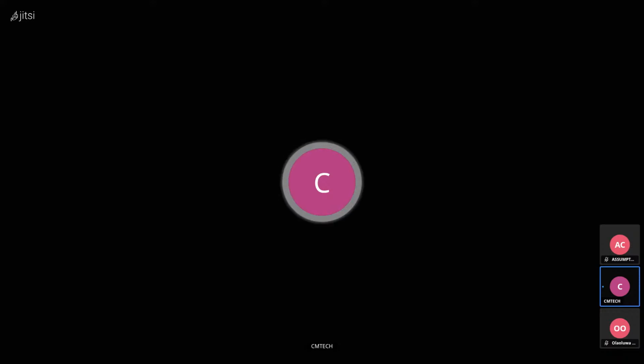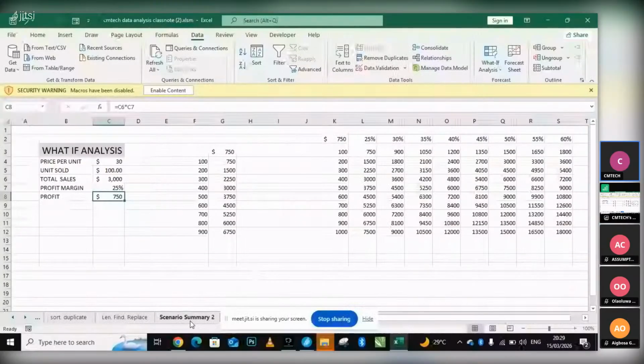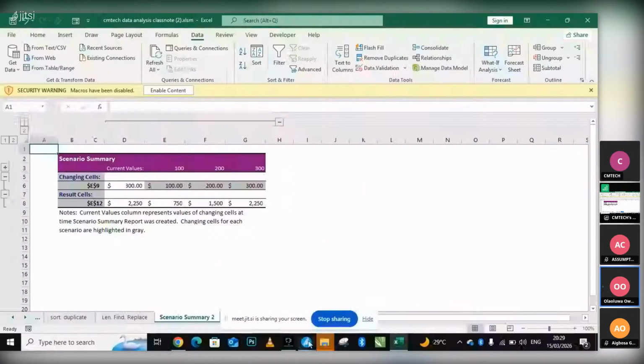Let's move on to what if analysis. I just want to take what if analysis, and I guess the class is very short, so let me take just one topic, what if analysis. I will share my screen now. Can you see my screen? Yes, I can see your screen.